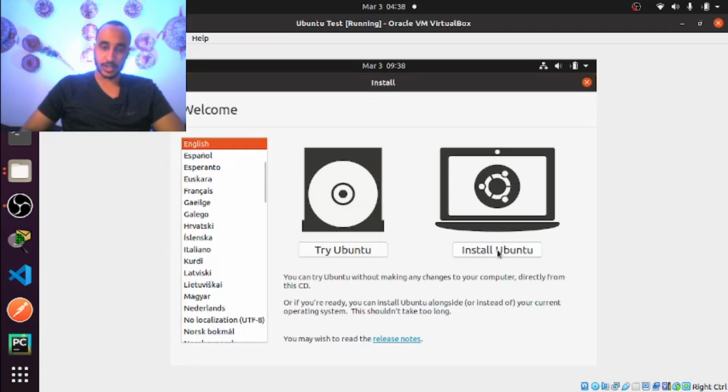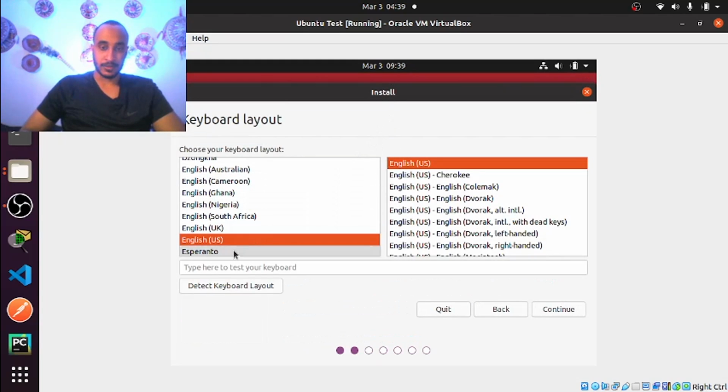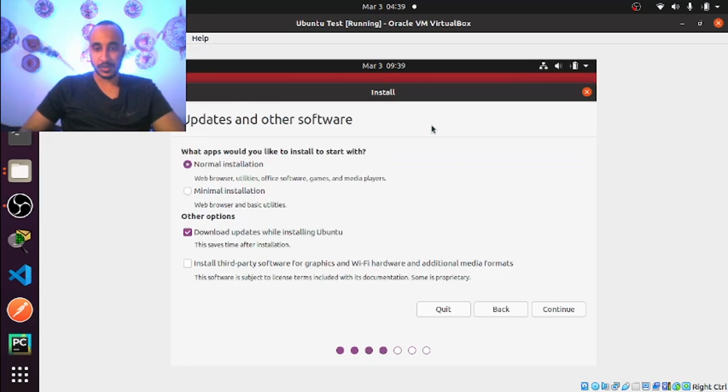So we're going to install Ubuntu, and it's English, so that's fine. All right, and then we're going to say English is fine here too. We're going to go next. That's for the keyboard layout, so that's all right, no problem.